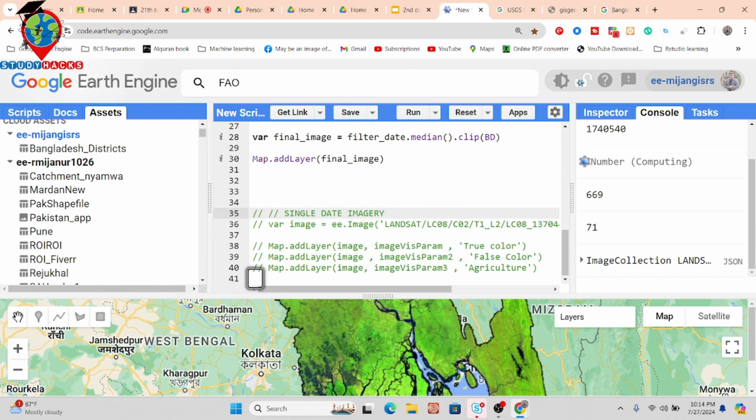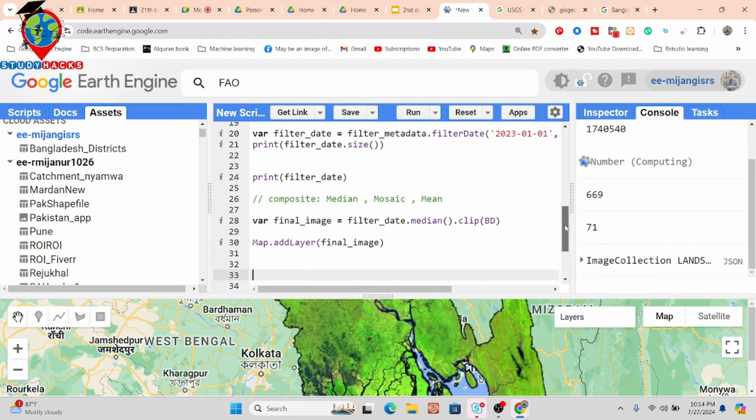Basically, you can see this slash key on your keyboard. Just press Control and slash. Then it will work at the same time. So this is the process for that final imagery.